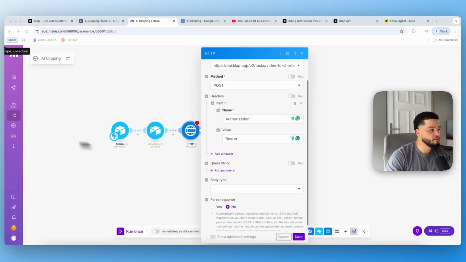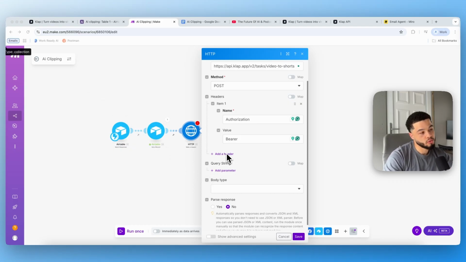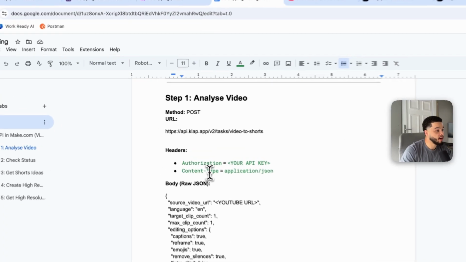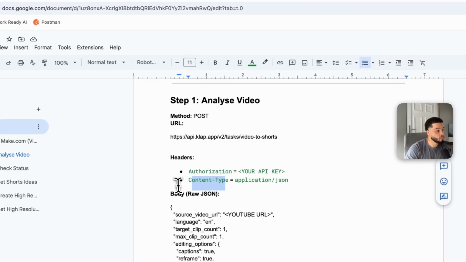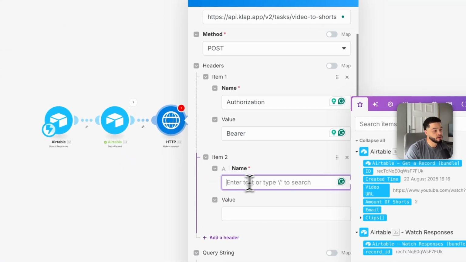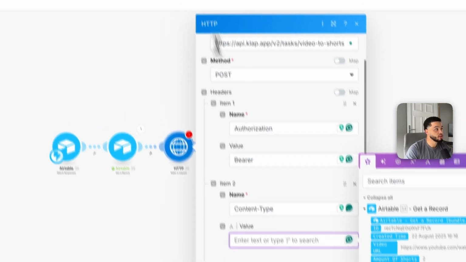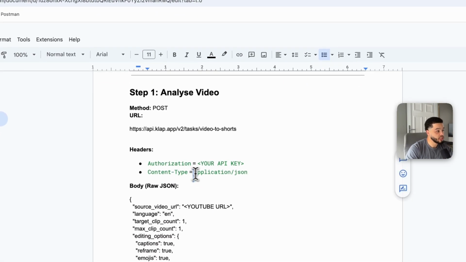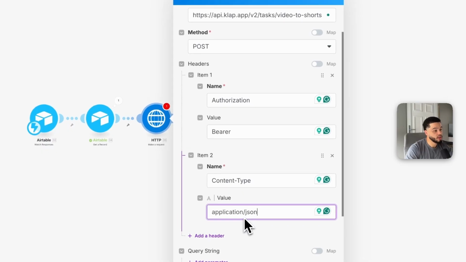Okay, so now after your API key is in, we're going to need to create another header. As you can see over here, we have content type. So we need to copy this, come back over here, add a header. We're going to add another header and we're going to put in what we just copied. And then the value is going to be this, which is application JSON. So copy this, come back over here and paste it into here.